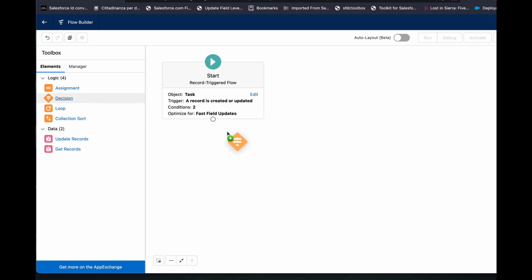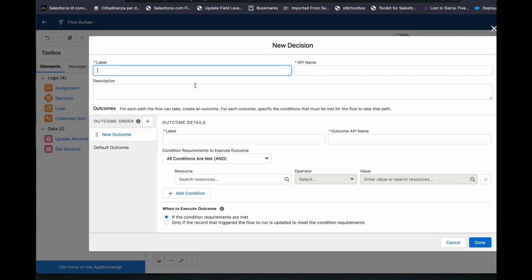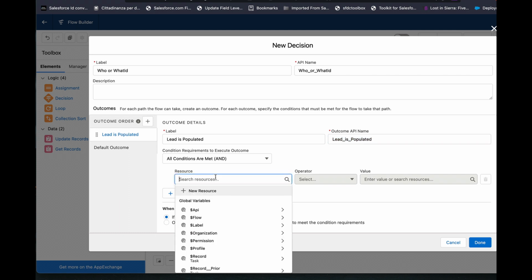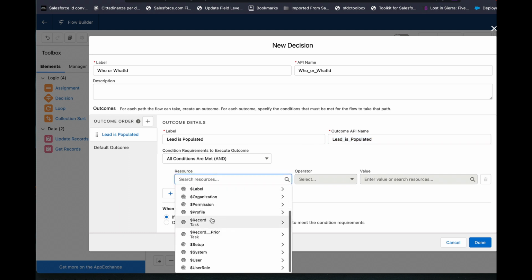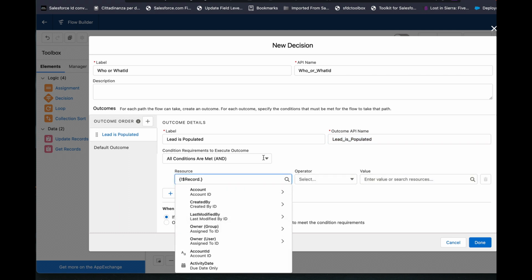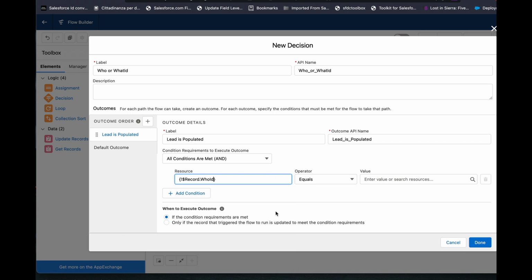So let's go and grab a decision element, and I'll call it who or what ID. Basically, I'm trying to determine whether it's the lead that's populated or the opportunity. So in this first step, I'll say lead is populated. And then what I'll do is I'll go to record, record who ID is null, false.